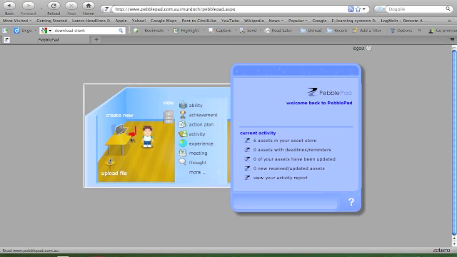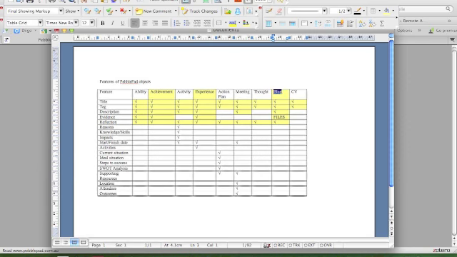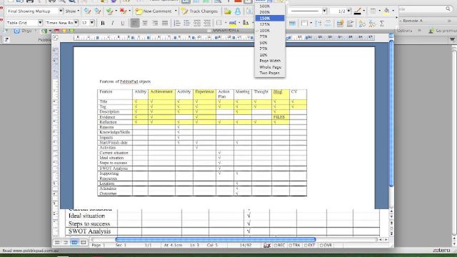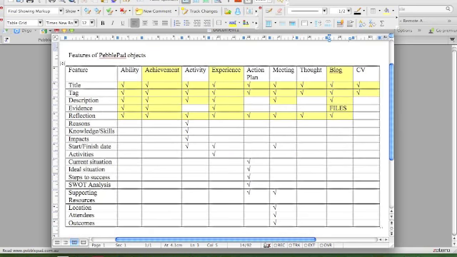So what I've done is create a table that lists these different kinds of things that I can put into my portfolio. So these are the features on the left here. I may just make it a bit more visible. So the features are a title, tags, description, evidence, and reflection. And these I consider to be pretty important for any things I put up into the portfolio.